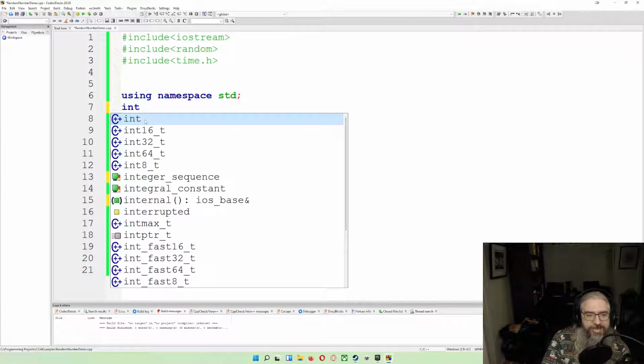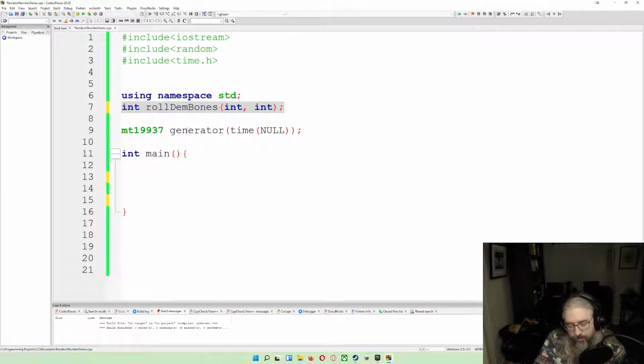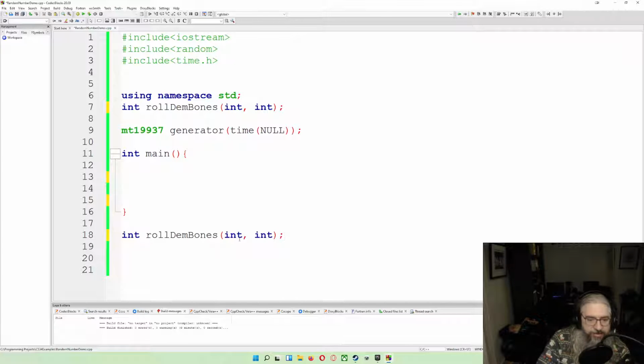So that means the return type of my function is going to be an integer. Then I'm going to give it a name, and I'm just going to call it RollemBones. Then I am going to send in 2 integers, right? We talked about one being how many dice they want to roll and the other how many sides they want to have.